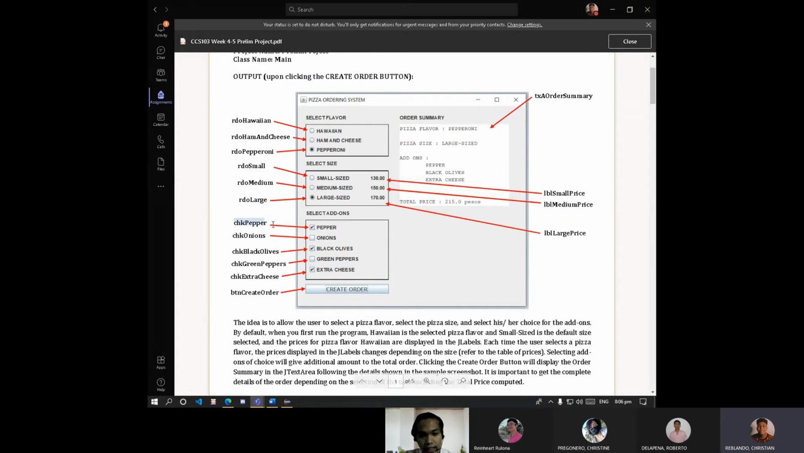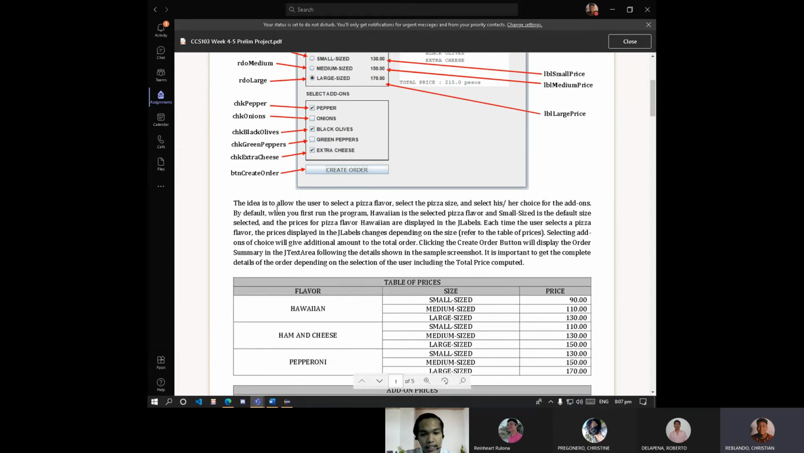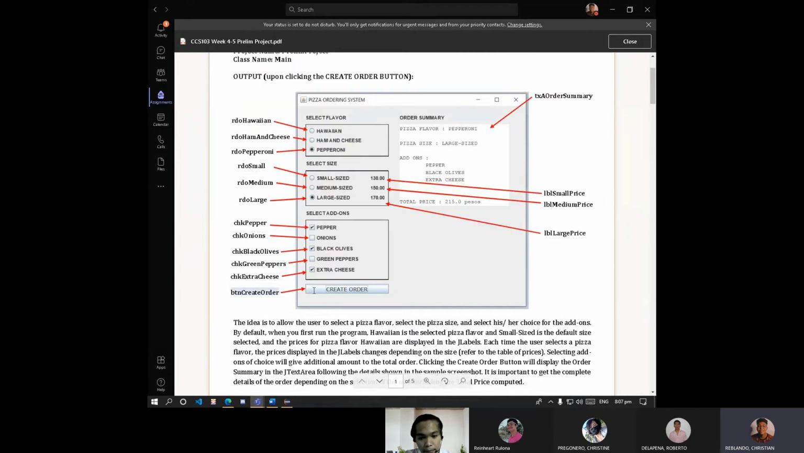And in the third panel, we see the add-ons on our pizza ordering system. We have the pepper, onions, black olives, green peppers, extra cheese. And below the three panels, we can see the JButton that is named for the create order and has the variable name btnCreateOrder.